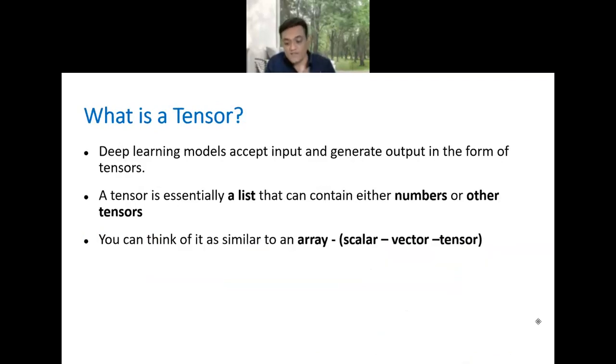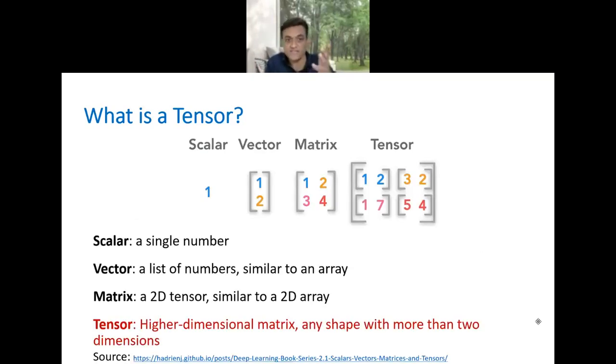Now, in case of machine learning, the very popular platform today is TensorFlow. Many times you come across this particular word, so it is better to know the concept of what exactly a tensor is. Deep learning models accept input and generate output in the form of tensors when we are talking about TensorFlow. A tensor is essentially a list that contains either numbers or other tensors. You can think of it similar to an array: scalar, then vector or matrix, and then tensors. So it has multiple dimensions. As in the figure, a scalar is a single value, a vector and matrix have more dimensions, and a tensor is a higher dimensional matrix, any shape with more than 2 dimensions.